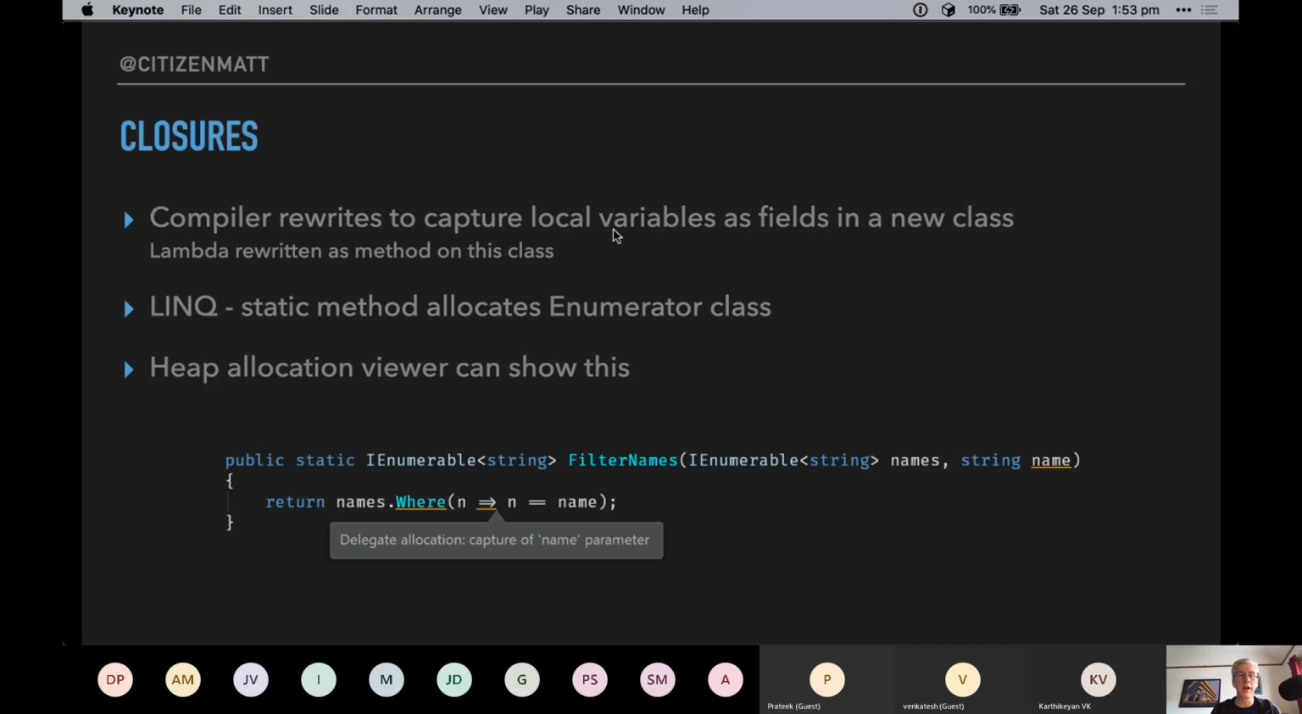So let's get back to our list of things that can cause us memory usage that we might want to avoid. And we look at closures. Closures is when you have a lambda which uses a variable from outside of its definition. So for example, here we've got a filter names method which has got a where LINQ expression, and it's got a lambda which is capturing the name parameter there.